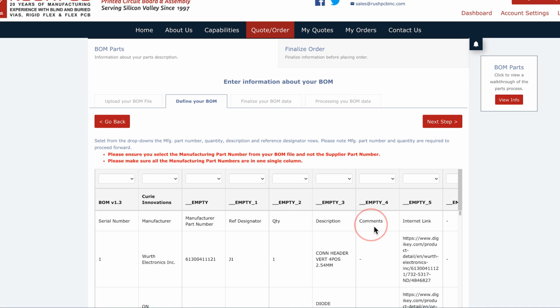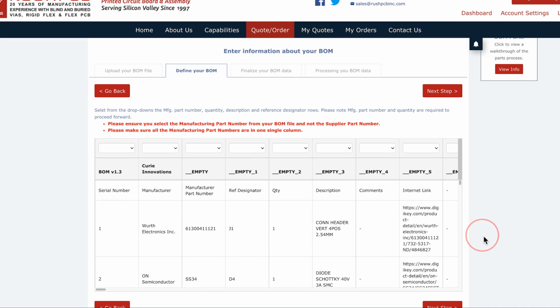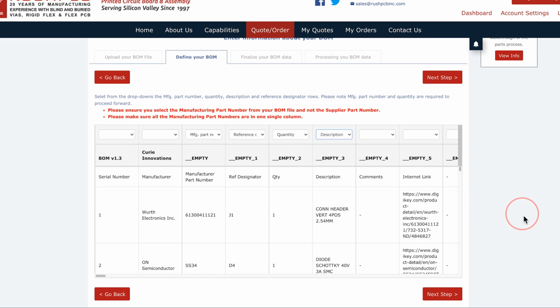After your BOM file is loaded into our system, define the required manufacturing part number and quantity columns within your BOM by selecting the appropriate options from the dropdown. You can also define columns like reference designator, description, or DNI/DNP parts, which are not compulsory but help perform additional checks on your BOM parts.